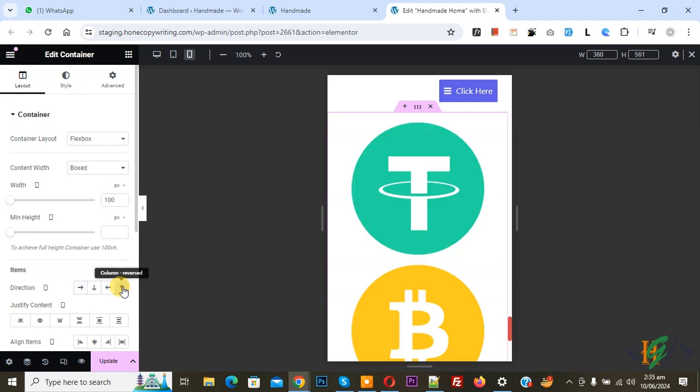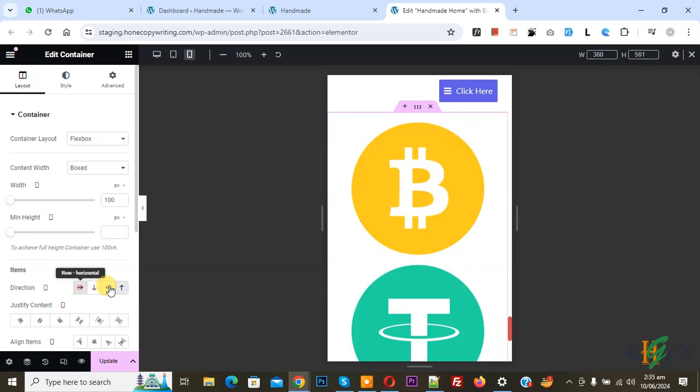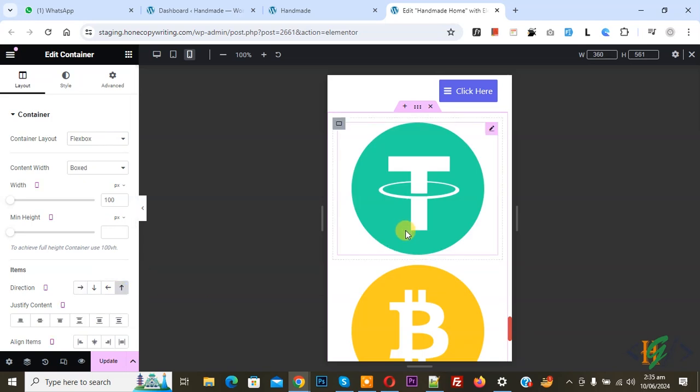Now click on it. Now you see container direction change. Again click on row horizontal. Again you see position change. Again select column reversed. Now you see column position change for mobile layout only and then click on update.